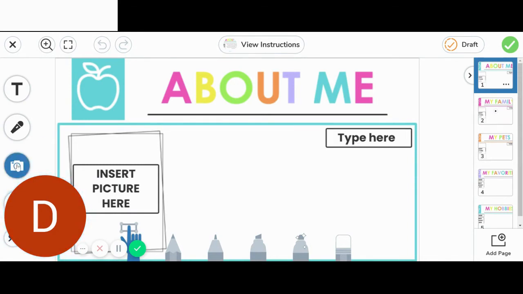Your student can click on the camera if it says to insert a picture, and they can actually take a picture from their device that we have given. So that is where they would take that picture. Then when they need to type, they will double click on this and they can erase it and type in their name.